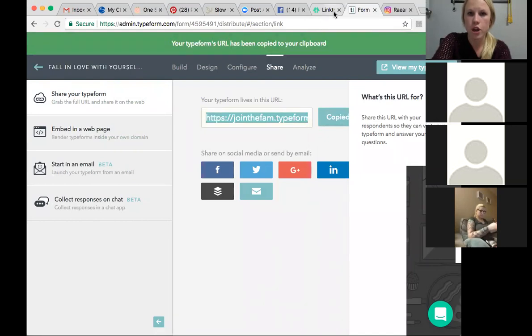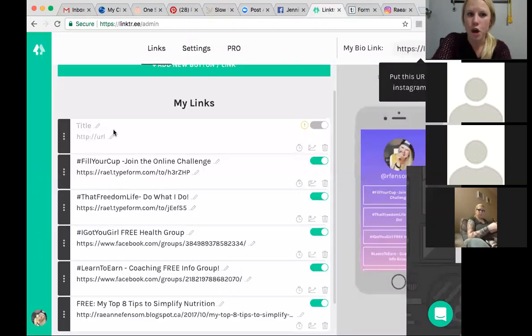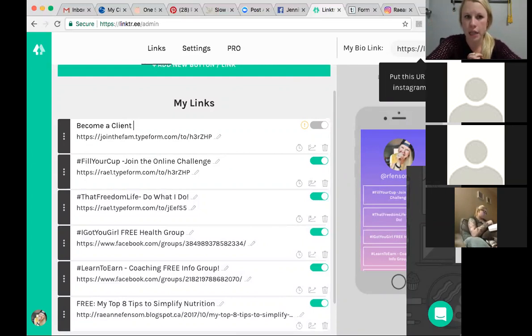Copy. Then you're going to go to Linktree. Boom. You see where it says title and then URL. You're going to put the copied address in the URL. And in the title, you can name it whatever title you want to call it. Become a client. Right? Make it very easy for people to understand what they need to click on.